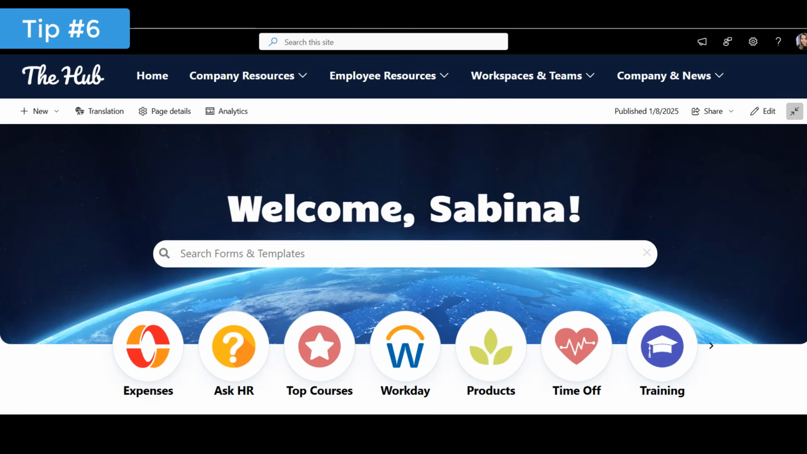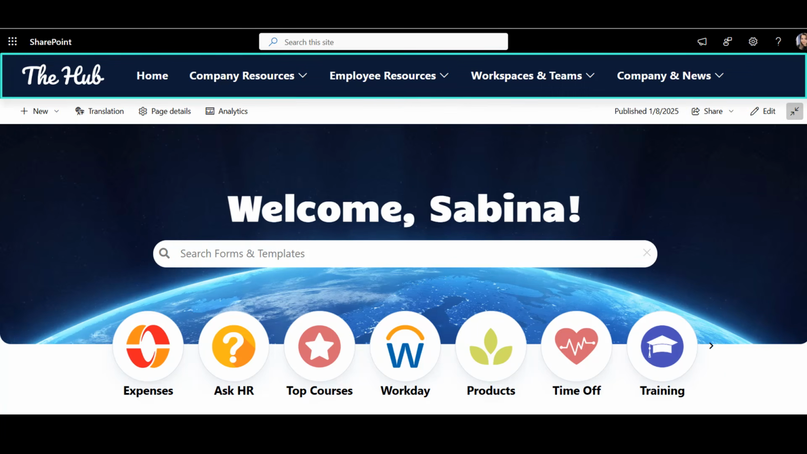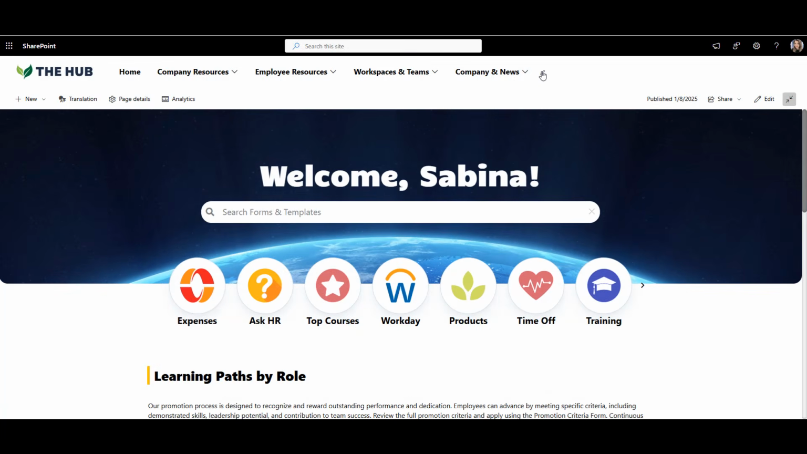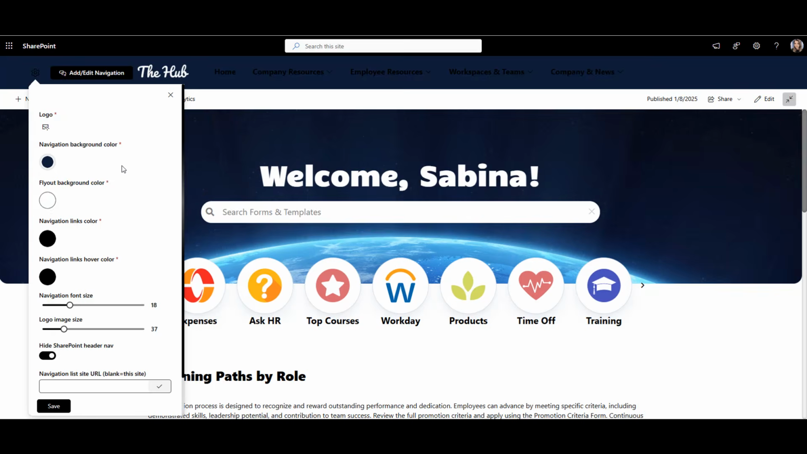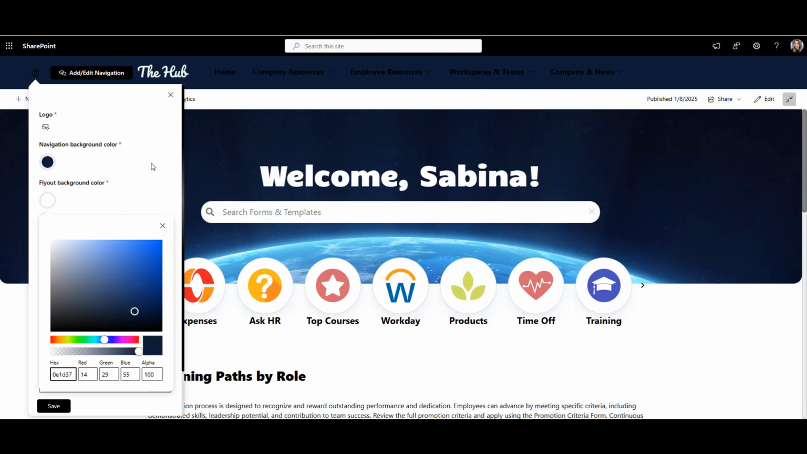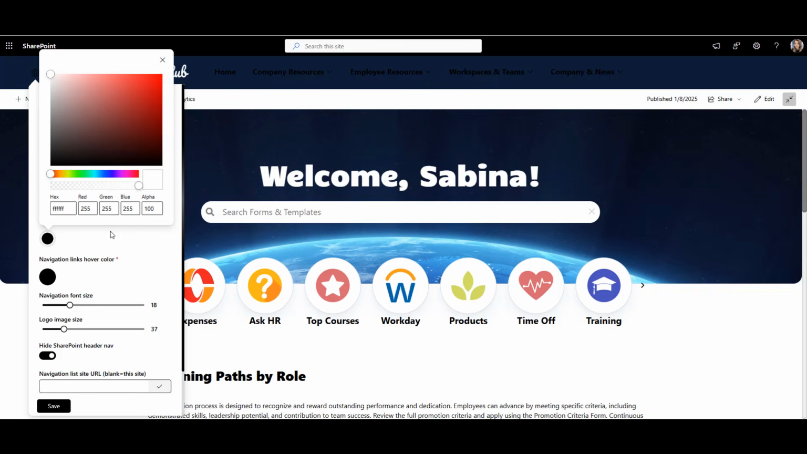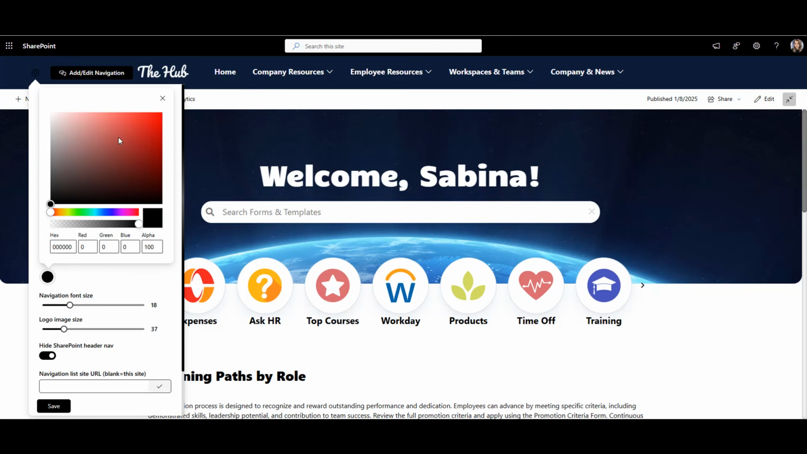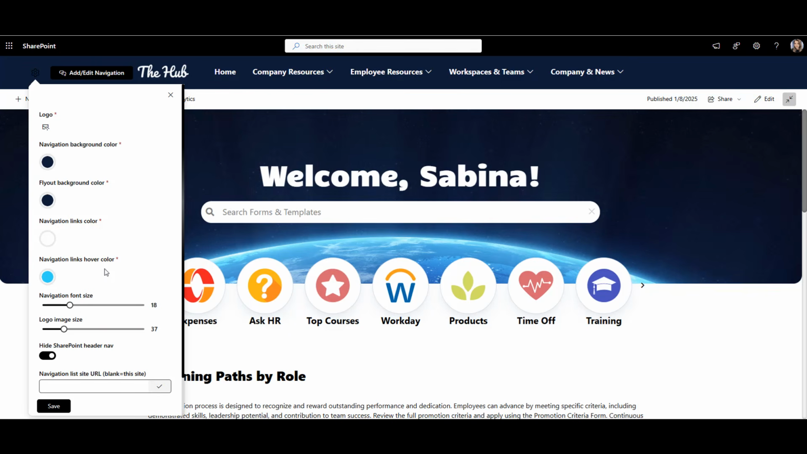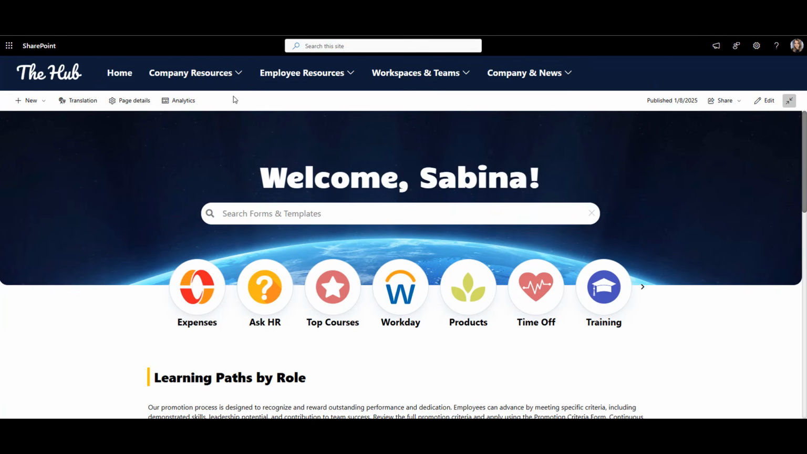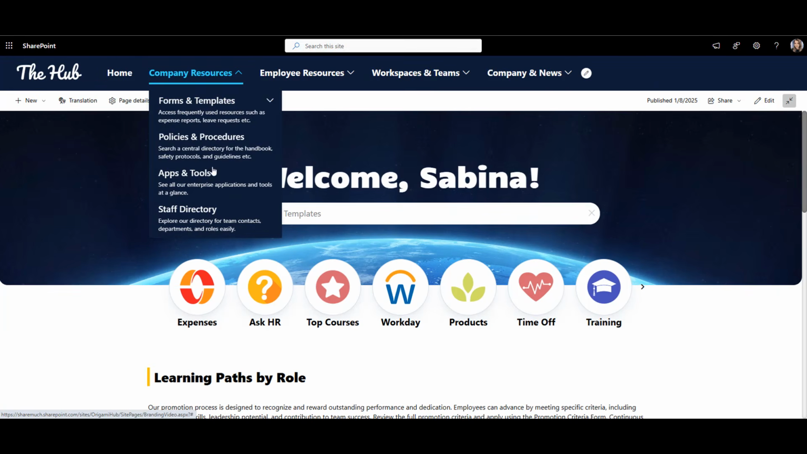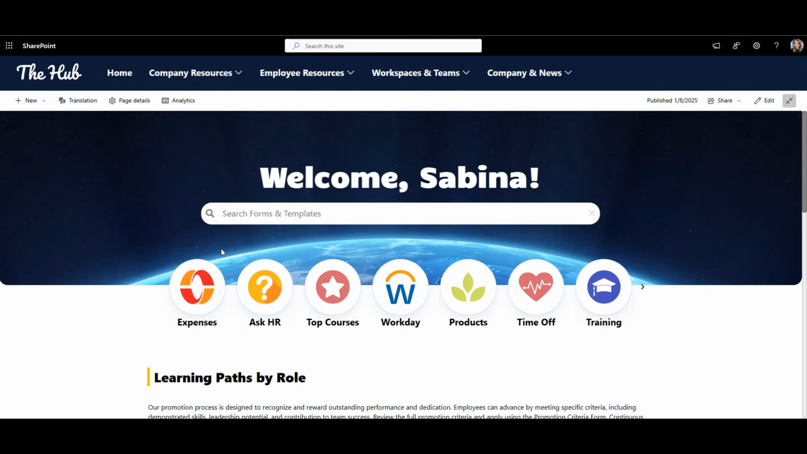Tip number 6, use branded bold navigation. Clean, easy-to-spot navigation is still the number 1 way people find their way around the site. Don't let anyone tell you otherwise. Take a look at this example, which uses Origami navigation and lets me choose colors for the background and links, making the site look on brand. To make it pop even more, I can increase the font and logo size. What a game changer! Navigation is just a start. But how do you truly grab your visitors' attention?